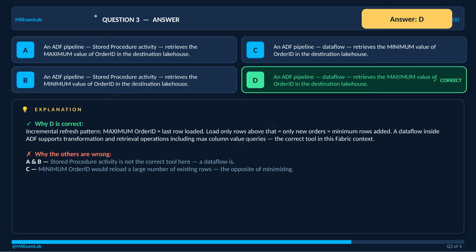The correct answer is D. Why D is correct? This is the incremental refresh pattern. The maximum order ID already in the destination is the last row that was loaded. You then load only rows with an order ID greater than that maximum, meaning only new orders since the last refresh. This minimizes the number of rows added.